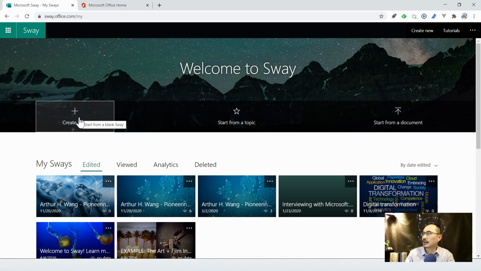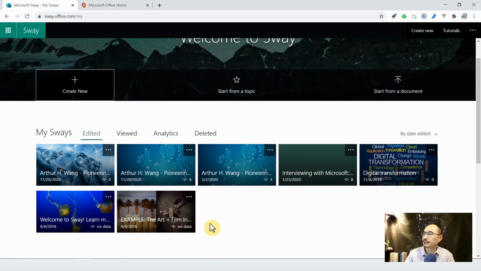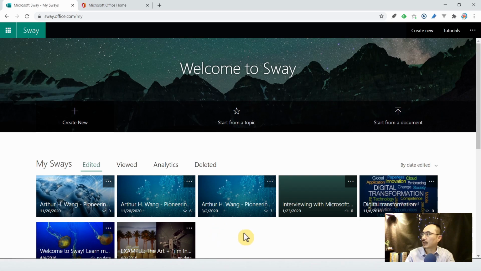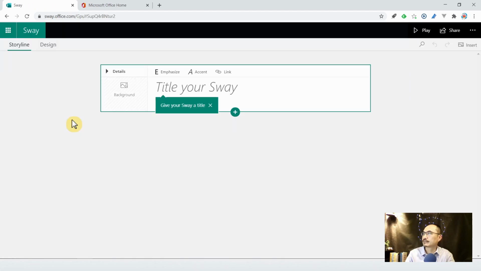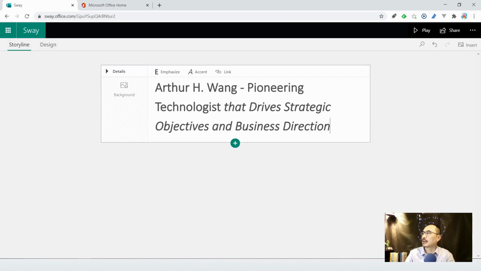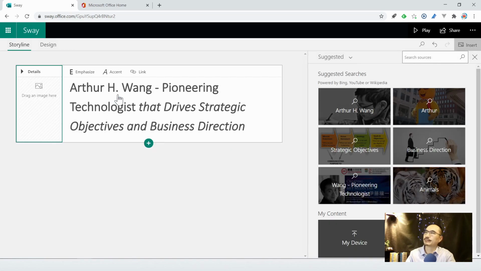As you can see, there are multiple files on the landing page. There are some samples, and it's really easy to create a Sway file. Let's start with a new file and create a lined resume. I will put my name and one slogan for the title of the file. And on the left hand side, you can see that you can add a background image.